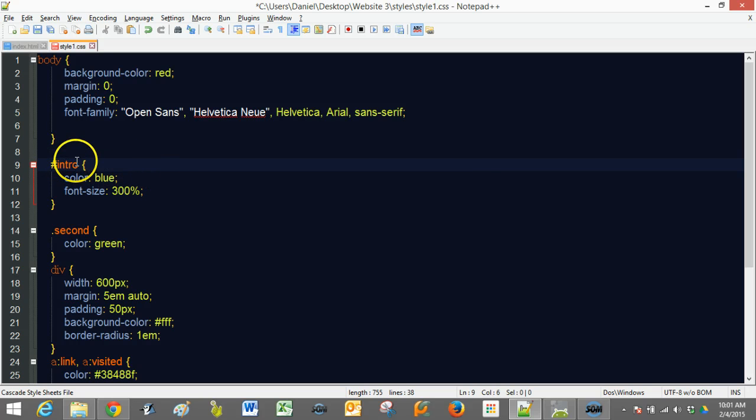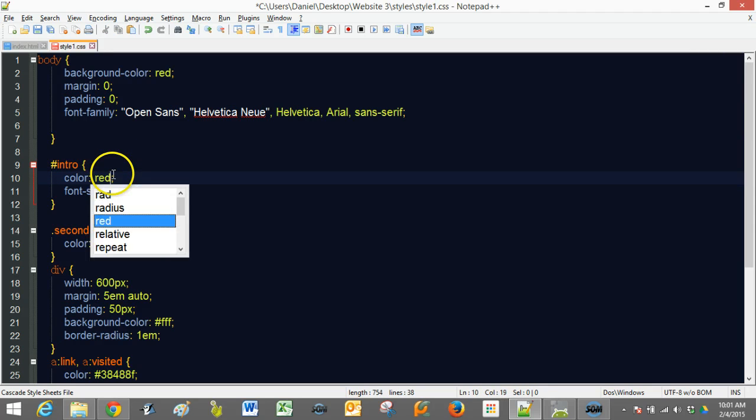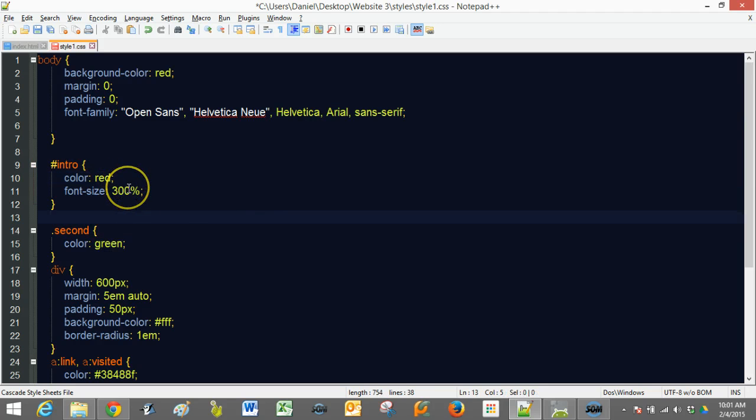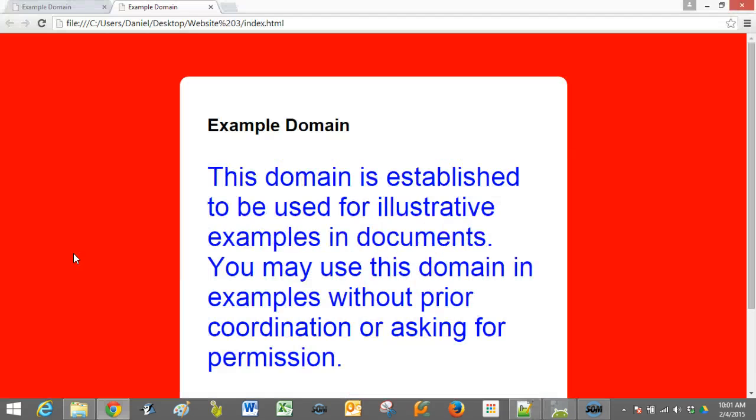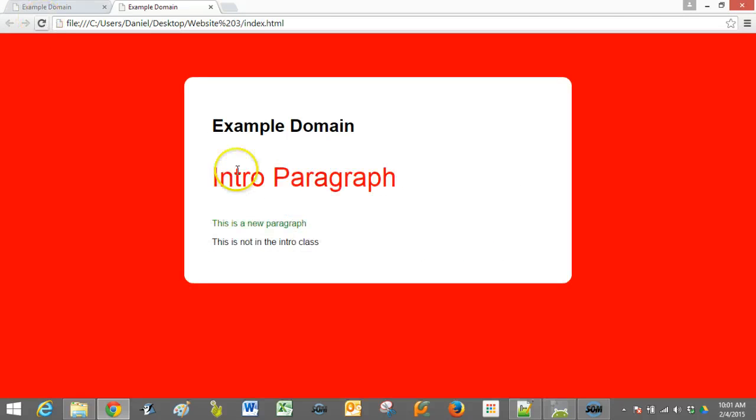So this says this is an ID. Okay, let's make the color red, and we'll make this 300%, and that's fine. This class of second is going to be green, and then we still have another paragraph tag that's not being affected. So let's save that. Let's refresh it. We can see here's my intro paragraph that's red, this is still green.